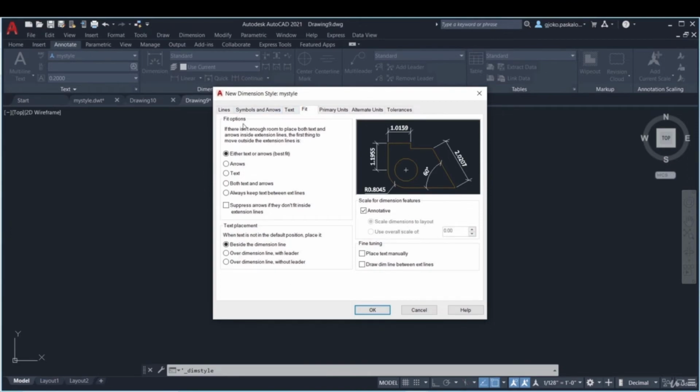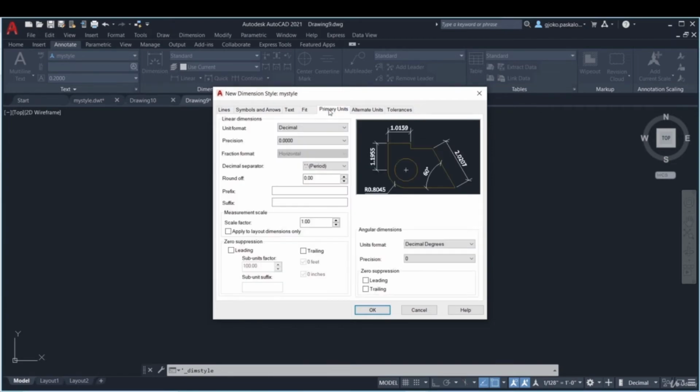In the fit section, we have lots of options. I will go to the scale for future dimensions. And you can make it as annotative, you can even scale it. I prefer the annotative feature, so I will leave it as annotative. In the primary units, you can select the units, the precision. I will make it to 2 digits, and we can change even the other options.